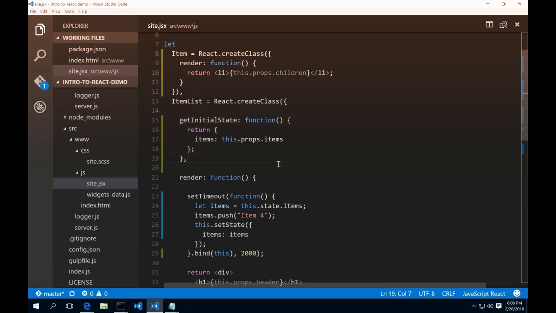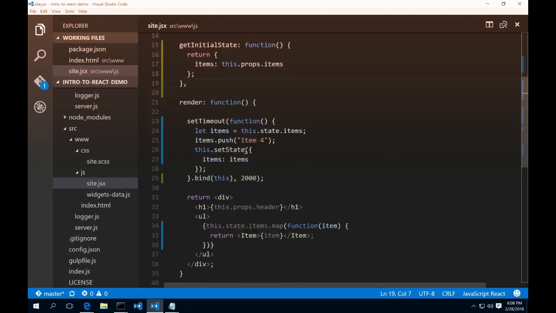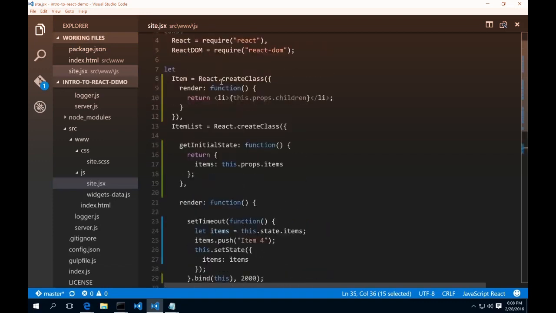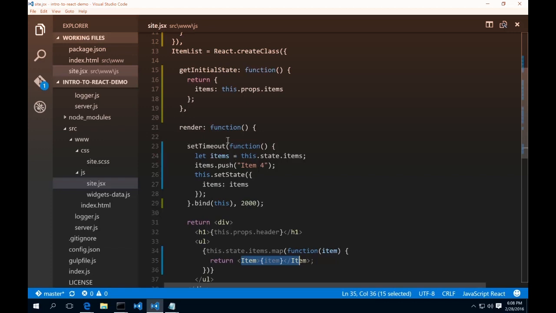But there you go. We were able to add a new item to our list. We called setState, which triggered the re-render. It updated the list. We also created a new item component here. So now we're composing our components together. And we utilize this set timeout here to actually push it on. And then, of course, we initialized our state with getInitialState.